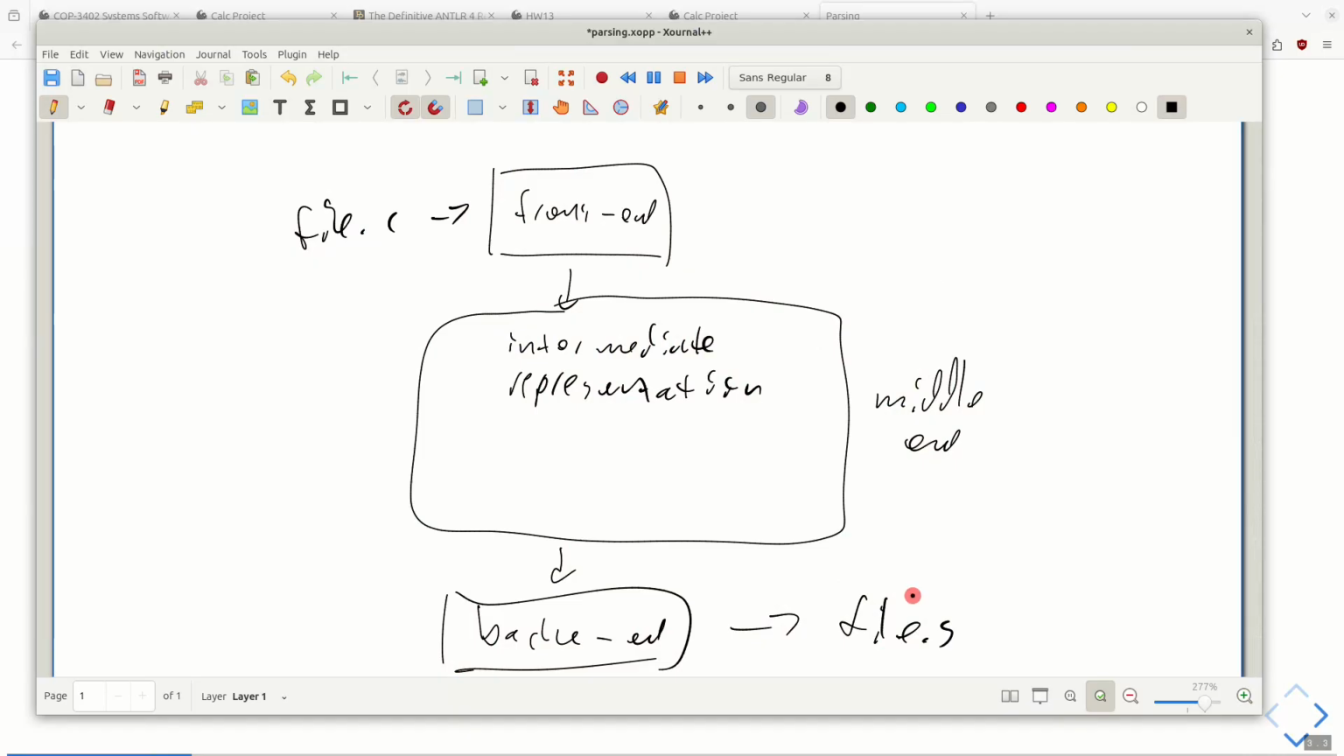So one is if you want to target multiple different architectures. Somebody asked before, do you need a compiler for every language? And my answer was you need a compiler for every front end, or for every input and output language. So if you want a C compiler for x86, and you want a C compiler for ARM, you need two compilers.